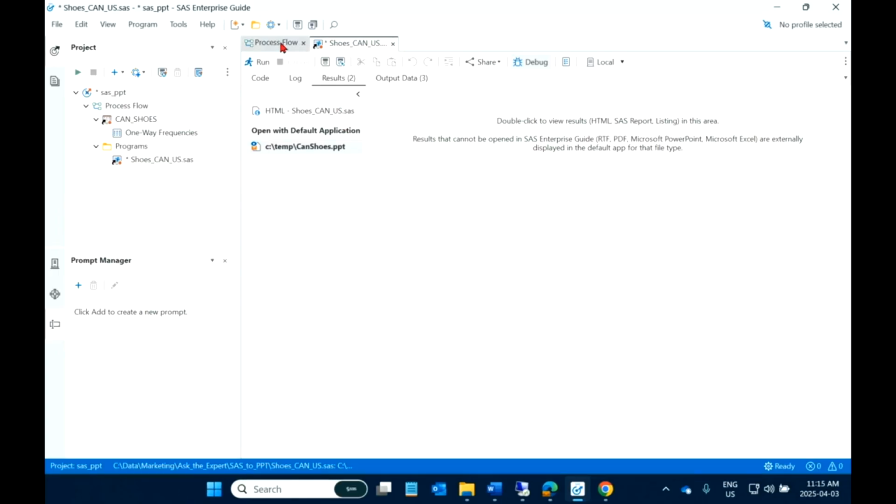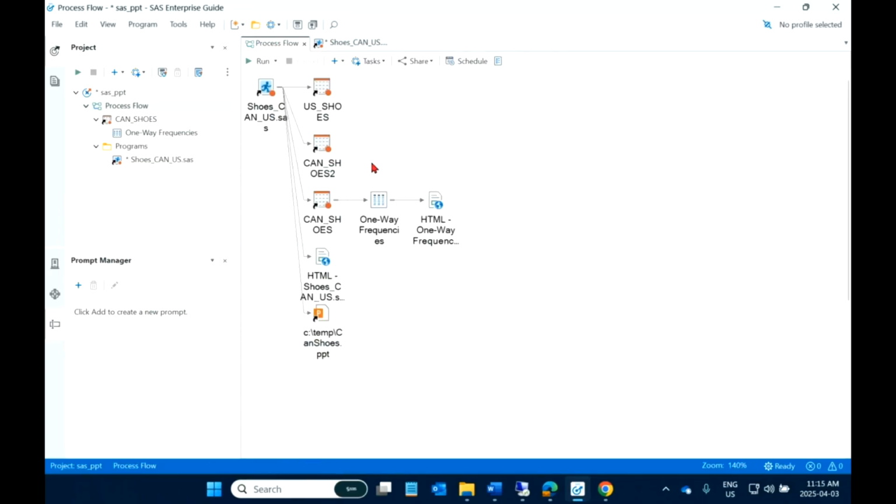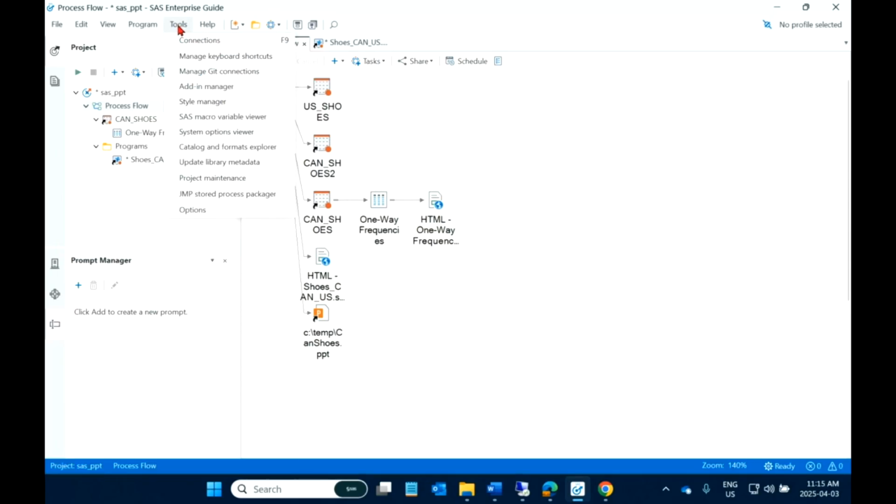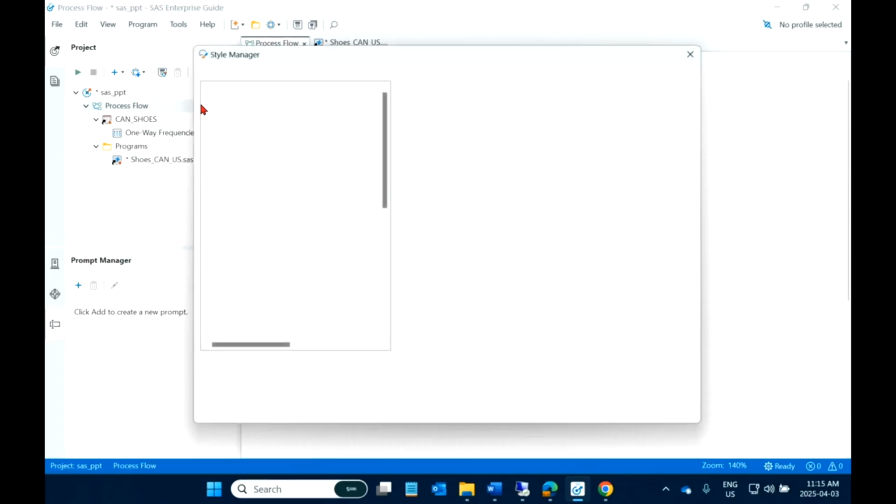All right, let's look at a point and click task. Oh, before I get to that, I just want to show you the style sheet. So that was a basic style sheet. If you use Enterprise Guide, you can get a preview of those style sheets if you go to the Tools menu, Style Manager.